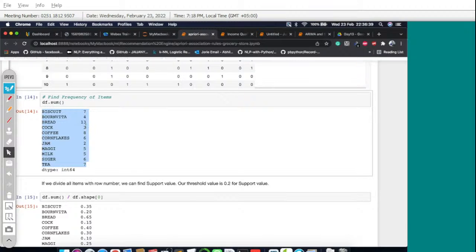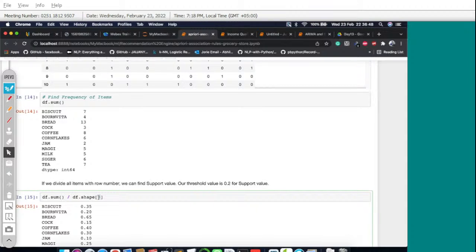Okay, let me explain the error. We are dividing it with shape 0, right? So unsupported operands means the division cannot be done with a string and an integer. So make sure df.sum is returning an integer and df.shape0 is also returning an integer. What error you are getting means one of these two values is a string. Can you please check once again if both are returning integer values or not?